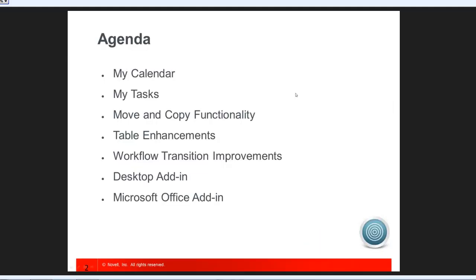So here we have the agenda for the webinar today. We're going to be talking about the following new items: My Calendar, My Tasks, the Move and Copy functionality, table enhancements, workflow transition improvements, the desktop add-in, and the Microsoft Office add-in.